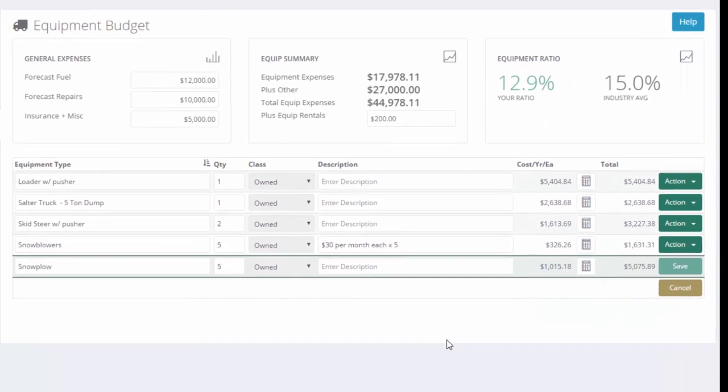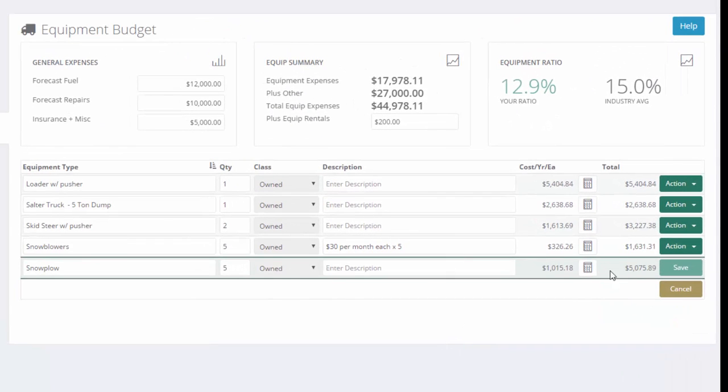So you hit done and you're good. My number is $1,115 a year each. And because I have 5 plows, it's $5,075 total. Well, that's where we get that number. So that's your straightforward example of a piece of equipment that gets used in snow and nothing else.